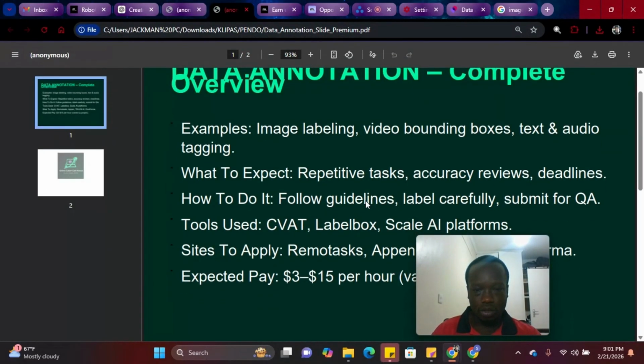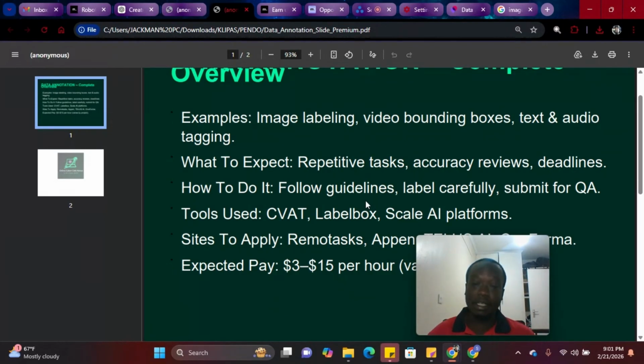Yes. So how to do it? It's really simple. You only need to follow the guidelines. All the tasks that will be given will have specific guidelines on how you're supposed to do the job, to label carefully, and to be submitted for QA. QA is basically quality assurance. There'll be a team reviewing how you've done your job.